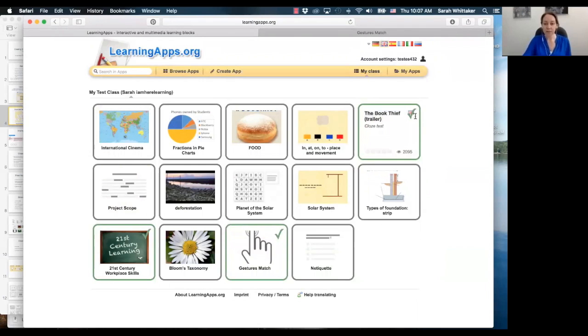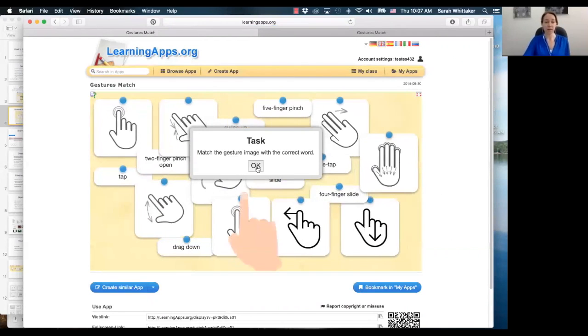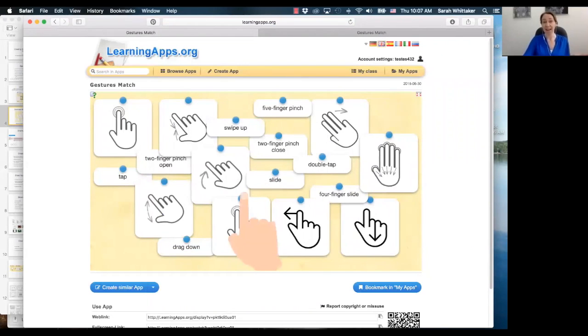Now you can see here just up on the right-hand side, the little green check mark. That means that I've completed that activity, and it's been communicated to my teacher that I've done that activity. Okay, I can always complete it again. If I want to, I can practice as many times as I want. I just need to click on that app again and open it a second time.